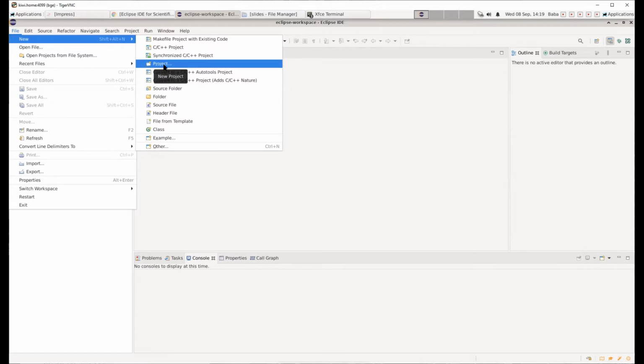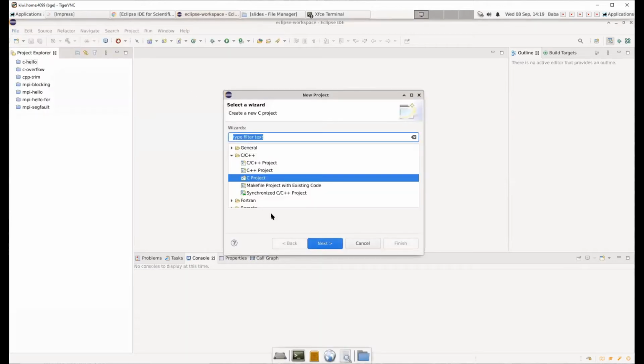And a project, which gives you more options. So let's just create a project. Click that. And in this dialog window, we have a couple of options, C++ and Fortran. And under C++, I have a couple of options, C++ project, the C project. Let me just create the C project.